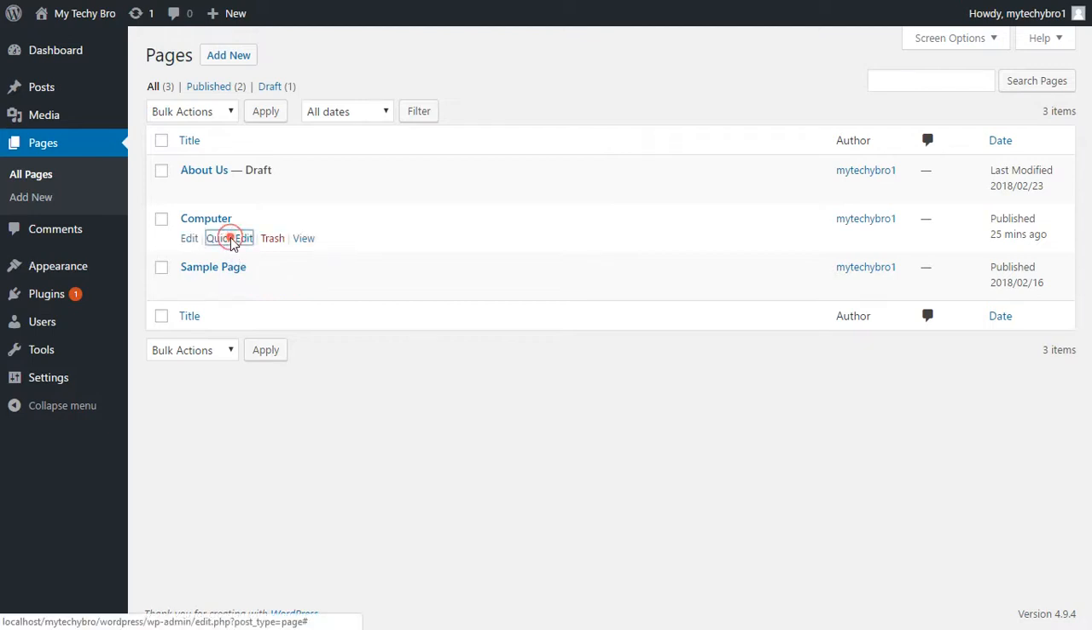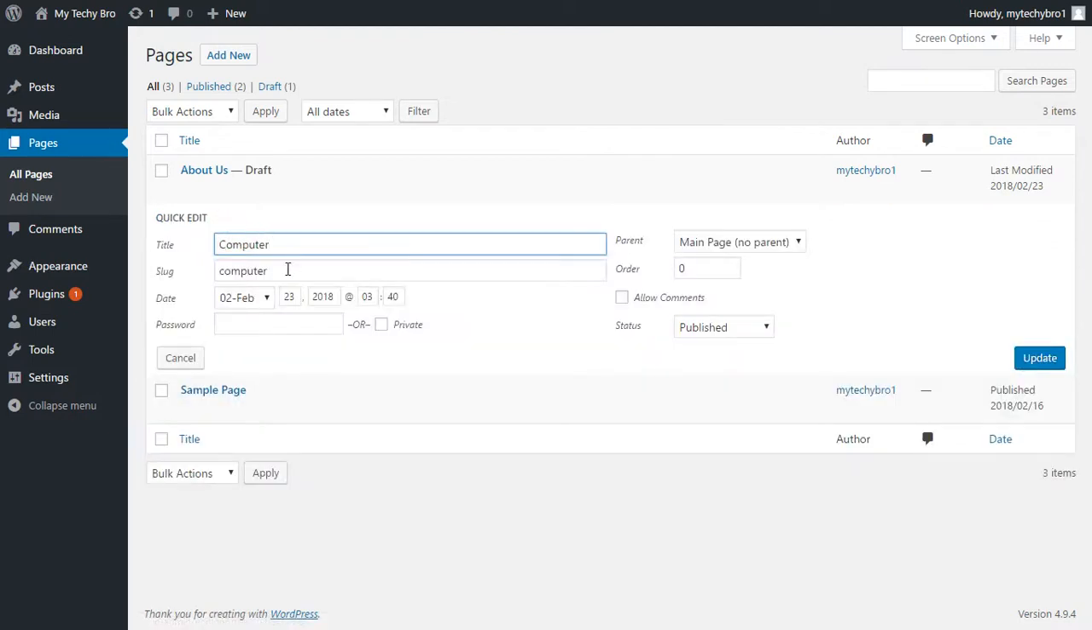Click on the Quick Edit option. In Quick Edit, you can only edit the title, slug, and date of the computer page, and can also select the parent for your page. And then click on the Update button.